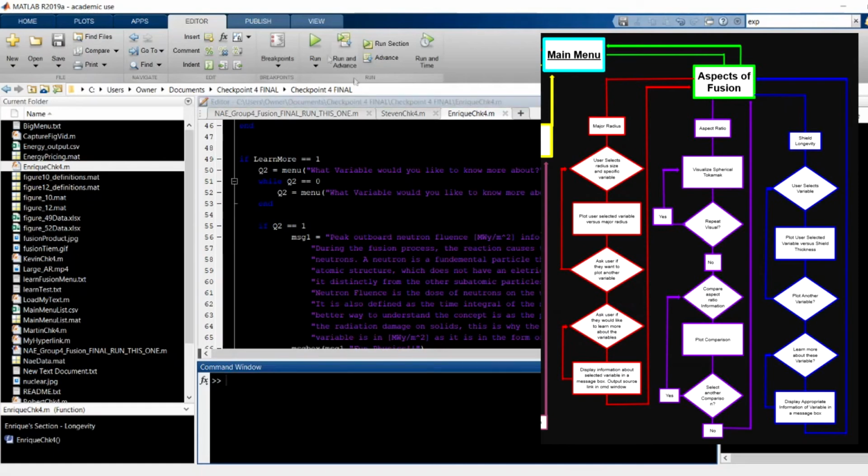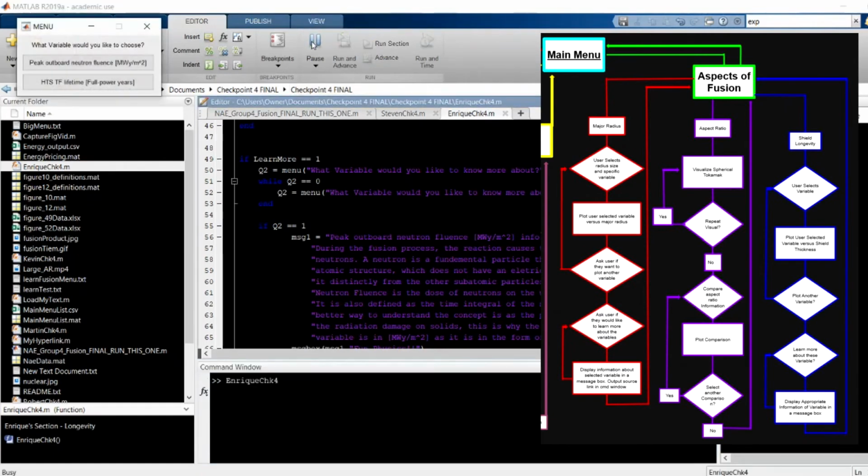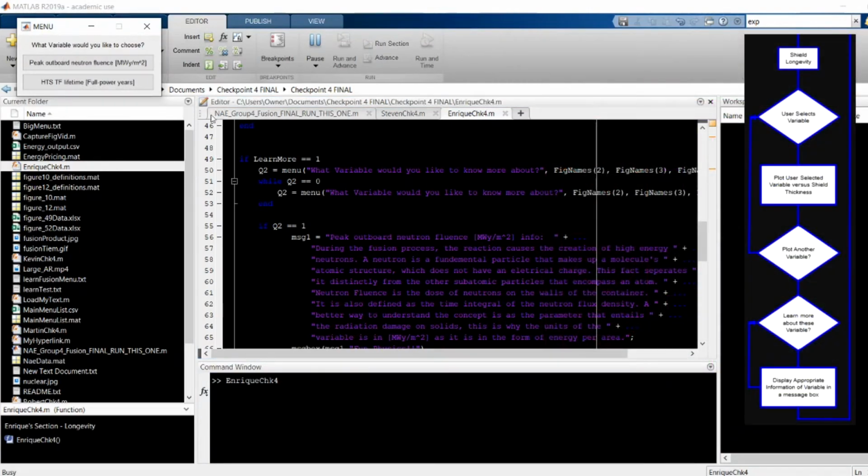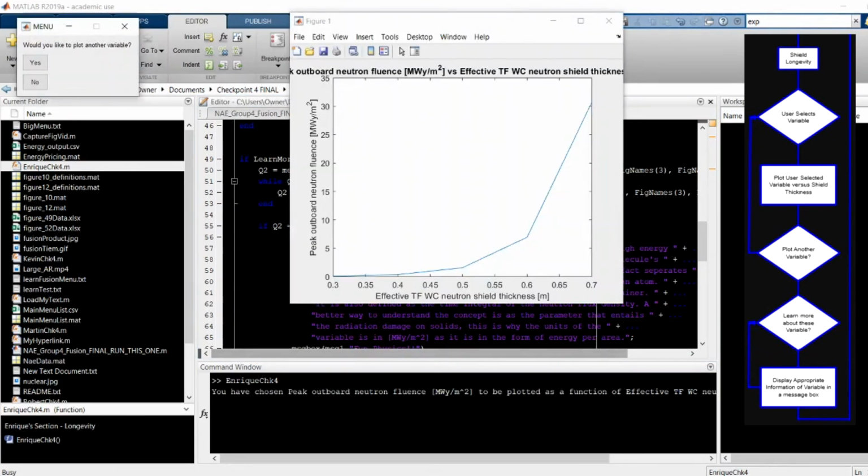Hey guys, this is Enrique Villarreal, and I'm just going to be explaining my section of the code, longevity. And so the first thing it's going to ask you is what variable would you like to choose, and we're going to go ahead and go with the peak outboard neutron fluence. And you can see it comes out in the command window, and we can see that it comes as a pretty nice graph. It says, would you like to plot another variable? And we'll say no, no thank you.